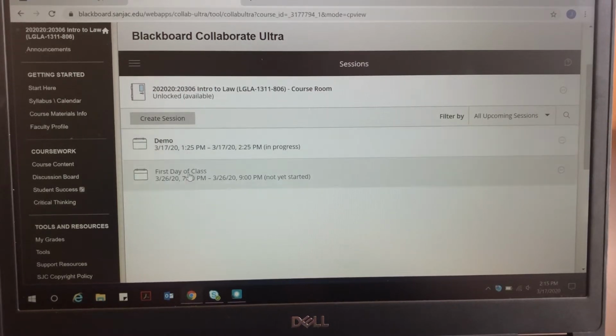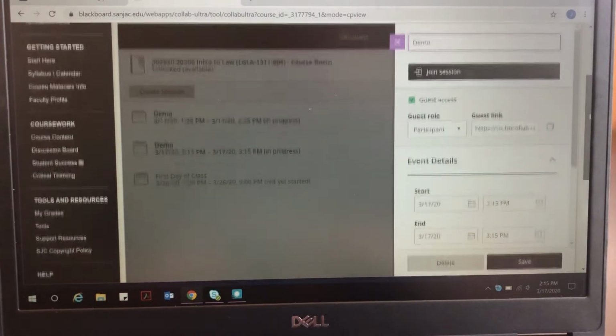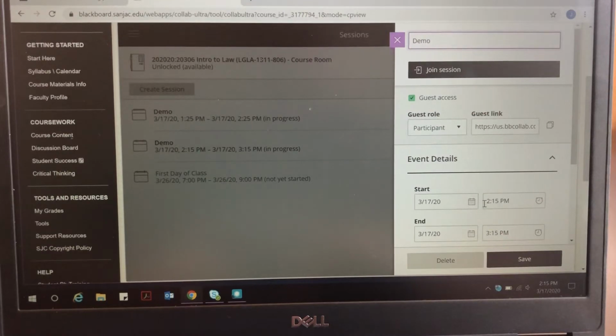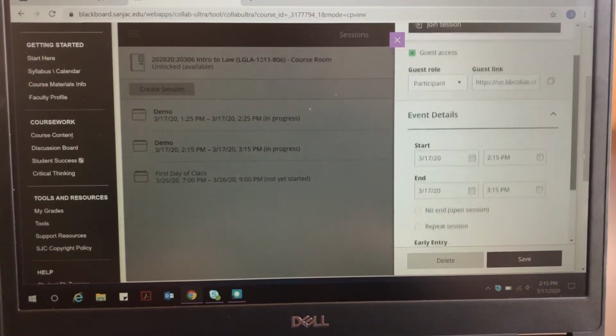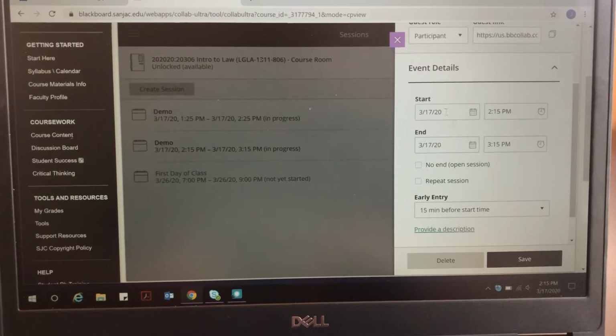To create these sessions, you simply click the Create Session button. It will give you the opportunity to create a session. So we're going to create a demo session. You get to set the date and time that you want the session to occur. For the purposes of this video, we're going to choose right now on today's date. For your classes, you'll want to pick the day that you intend to actually have the interactive session and the time that you actually plan to have the session.